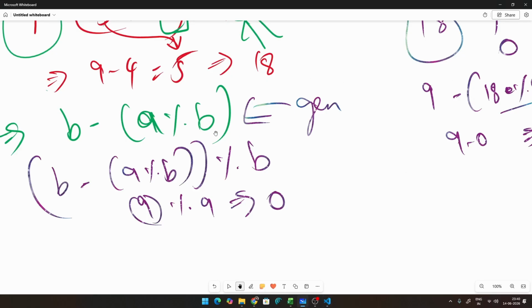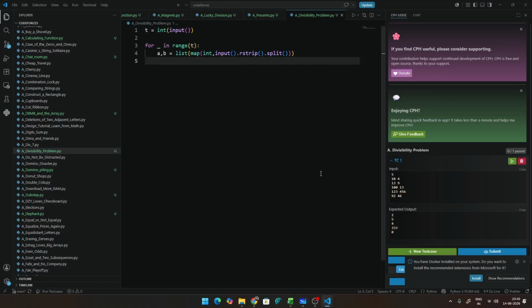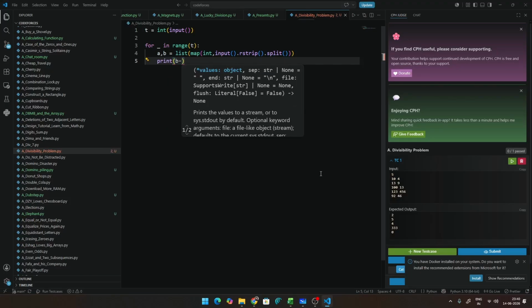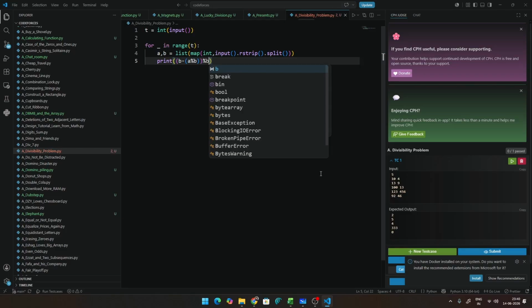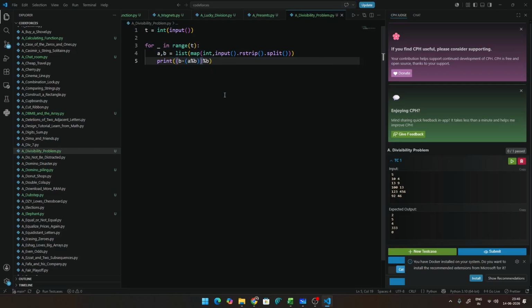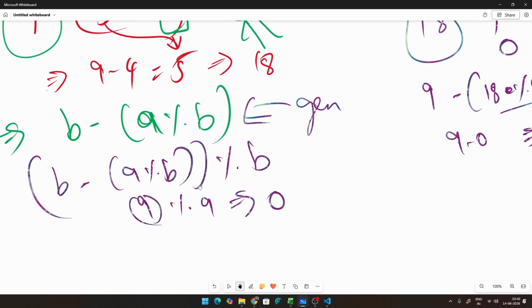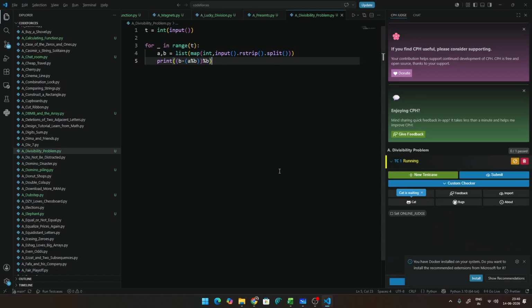Then we're going to use our generic formula here, which is simply print b minus a percentage b, and then put a percentage b on the entire thing. When I say percentage, I mean modulo division, guys. That is the formula that we've given here. Let's see if our formula is right.